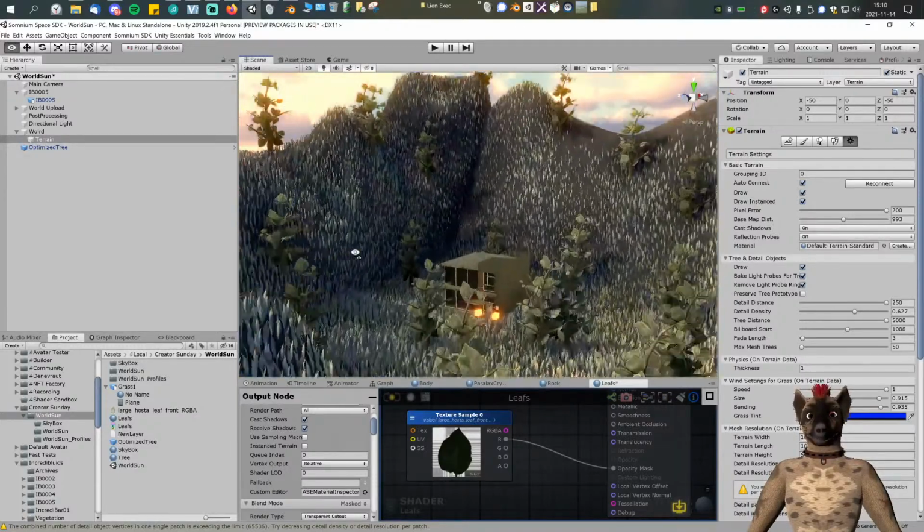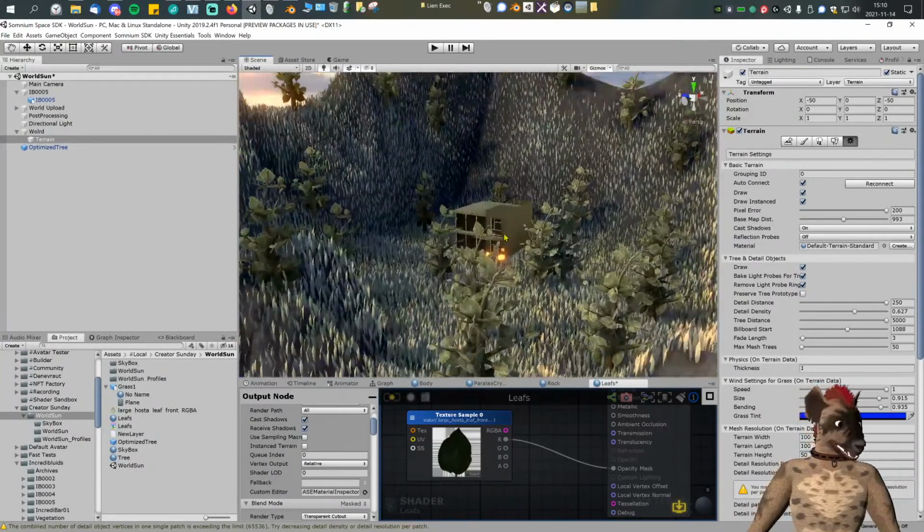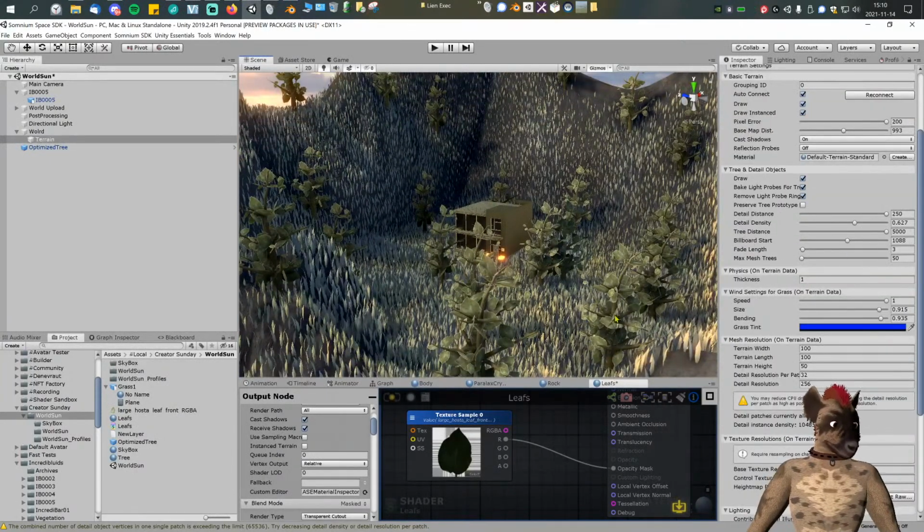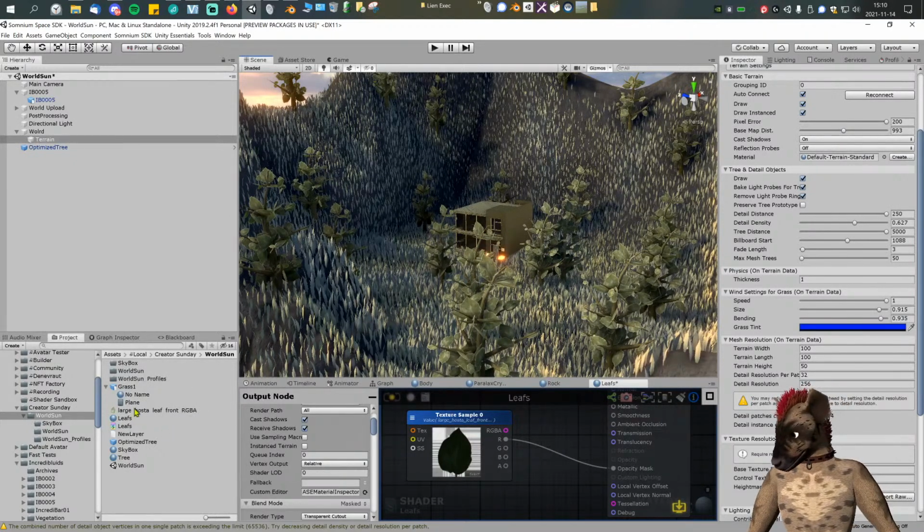Yeah. Interesting. I wonder if we can change that. Because I'm sure we can. I have something called Amplify Imposter, and it may make a way better billboard than that. Cool.